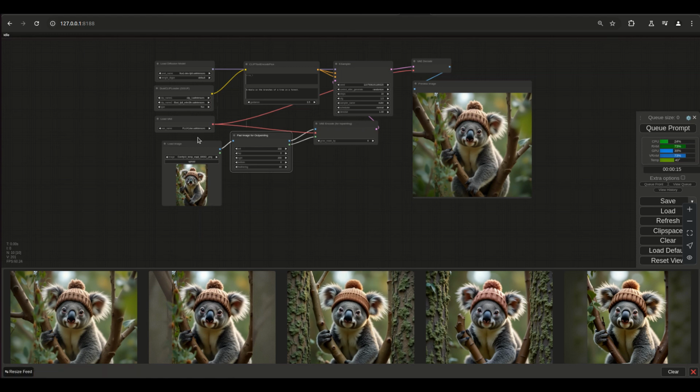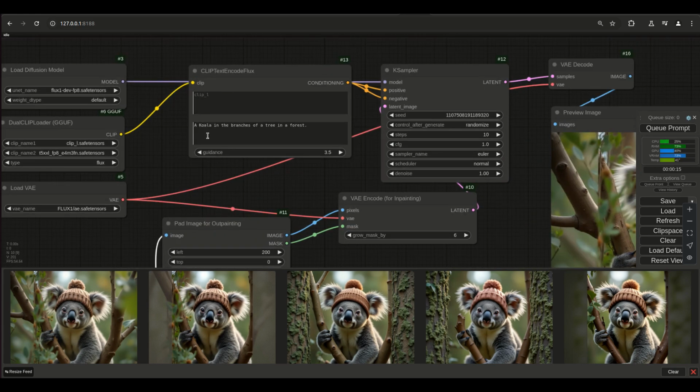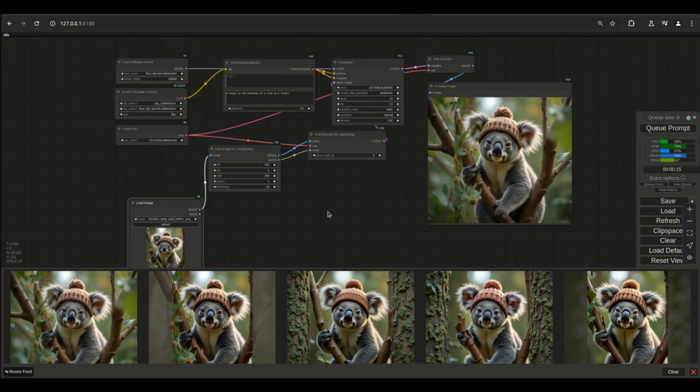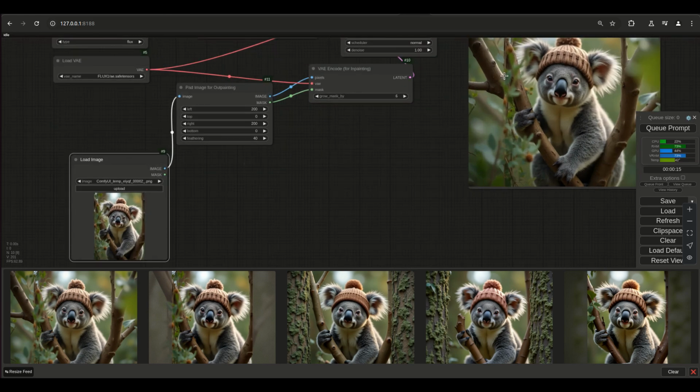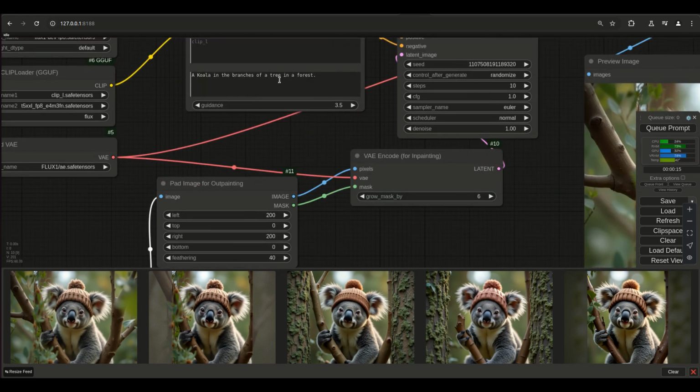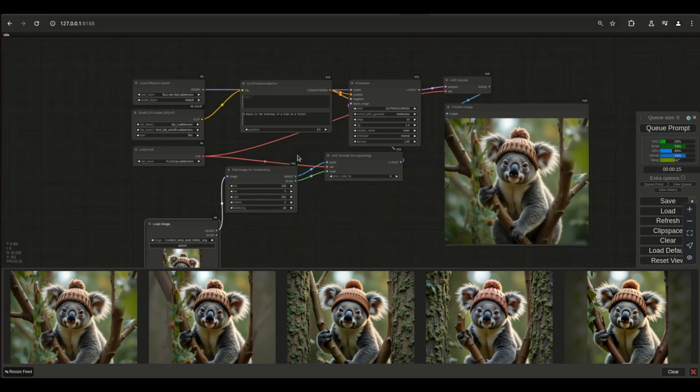But again, the first initial step was producing the image, and that's mainly because I wanted the original prompt for the image. That's why I wouldn't start from here and do it. But technically, right now, a koala in the branches of a tree in the forest, that's basically what you just described, right? Of course, I didn't describe the hat. A koala in the branches of a tree in the forest. Yeah, the other one actually had the hat in there.